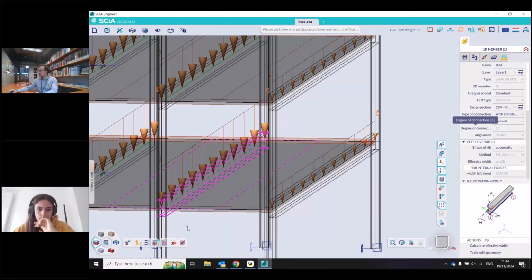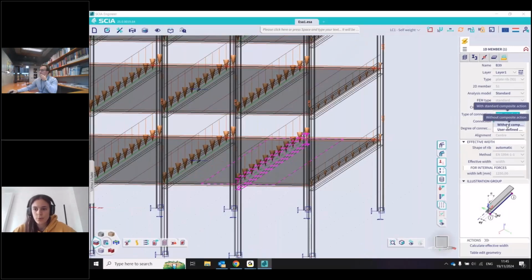If you are not comfortable with this, or you don't want to use the composite check and you want to define it yourself, then you can go for the user defined eccentricity and input your eccentricity yourself, but then the checks will have forces that are not correct in them, so you cannot use those. And without composite action speaks for itself, where the beams and the composite deck will not be collaborating.